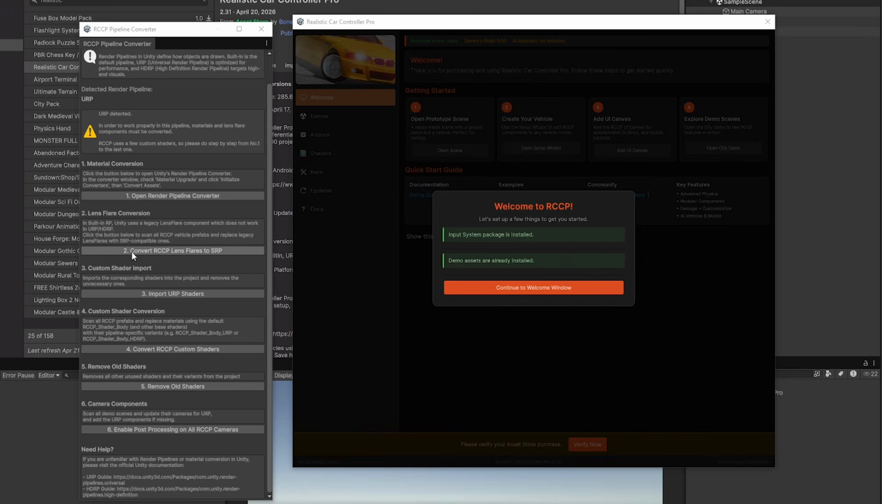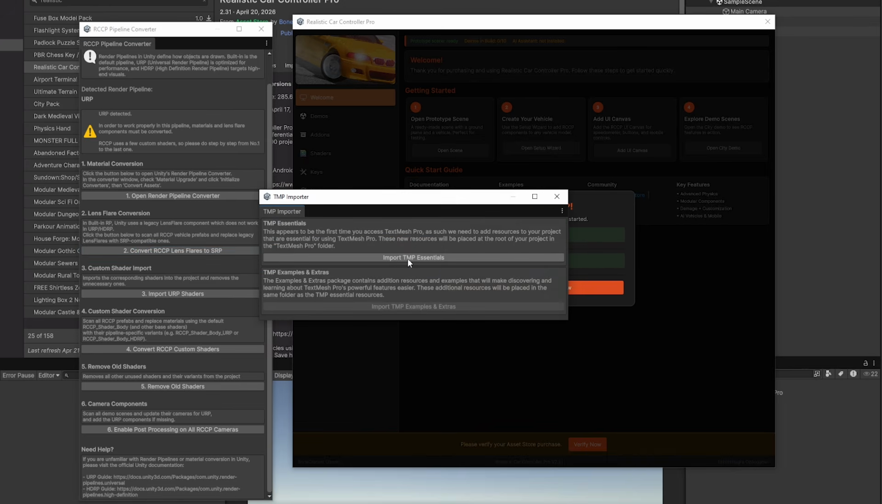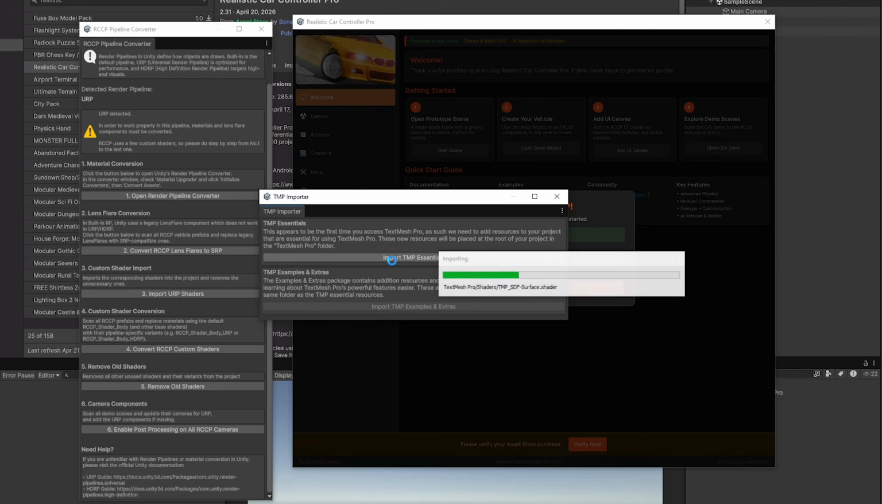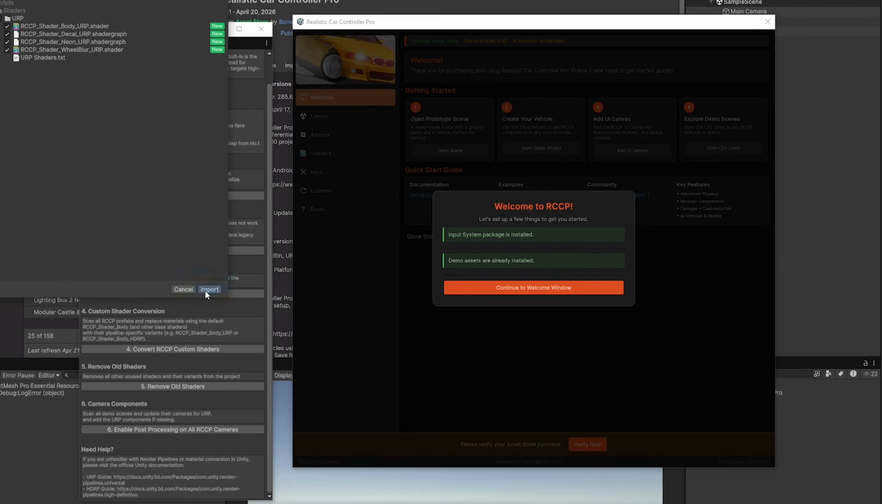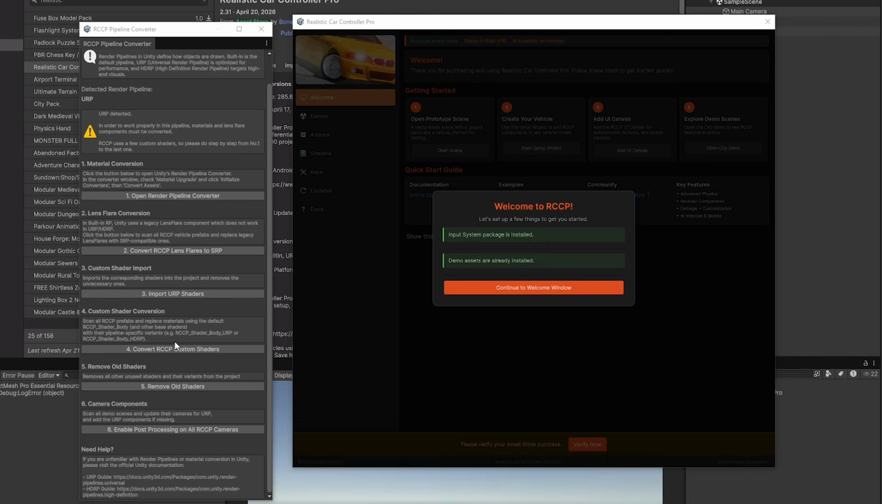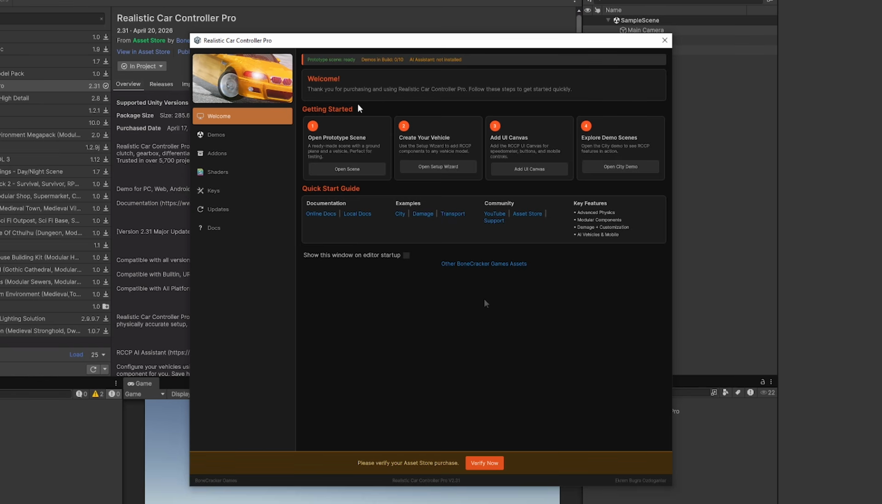Then number 2 is the lens flare conversion, so we can just hit that. We can import the Text Mesh Pro Essentials because that's appeared, so we'll just import those if they're not already available. Then number 3, we've got the URP import shaders, which we can just import over. We can convert the custom shaders, and we'll press OK. Then we can remove old shaders, and then we can enable post-processing on all of the cameras. And now we can close that and we can just continue to the welcome screen.